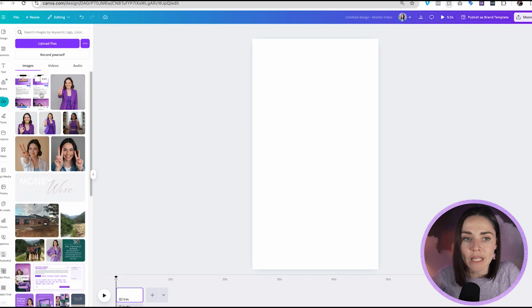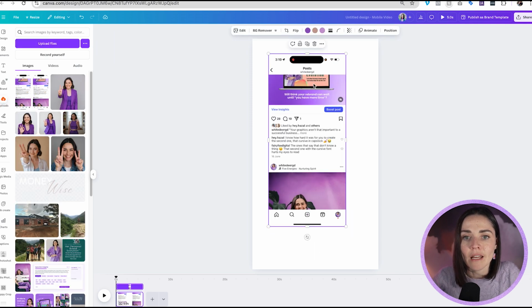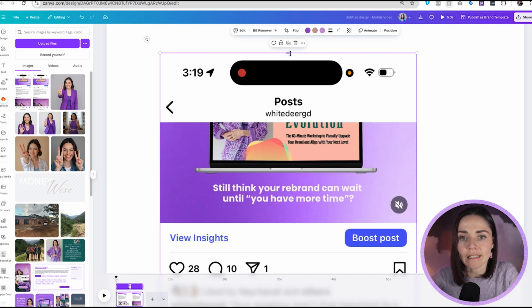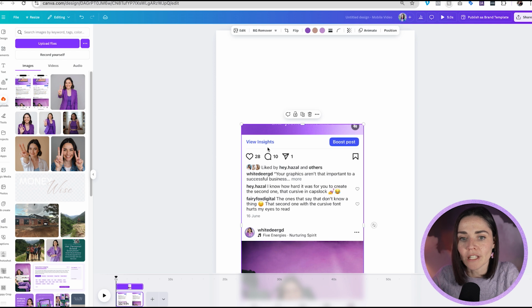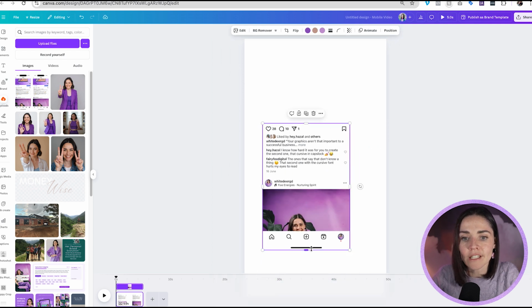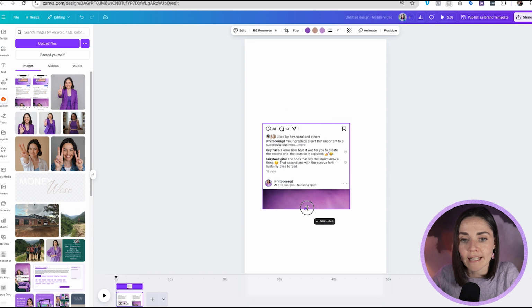Once that's done, click on the image and it will insert it into your Canva frame. Then I want you to grab the top handles of this image. You can see at the top here, there's this little rectangular handle. I'm going to grab that and drag it down to where I don't want to see anymore. So I don't need to see the view insight. I'm going to go down to where the likes kind of start. And I'm going to do the same thing from the bottom and crop there. That's now going to create the spaces between my two posts.